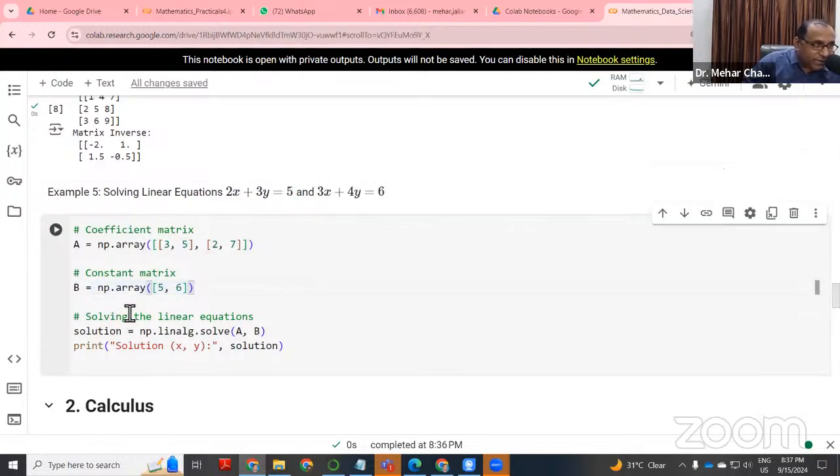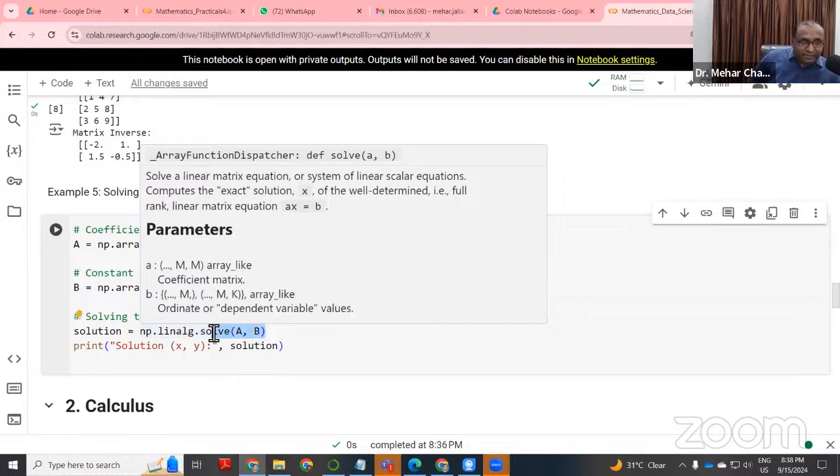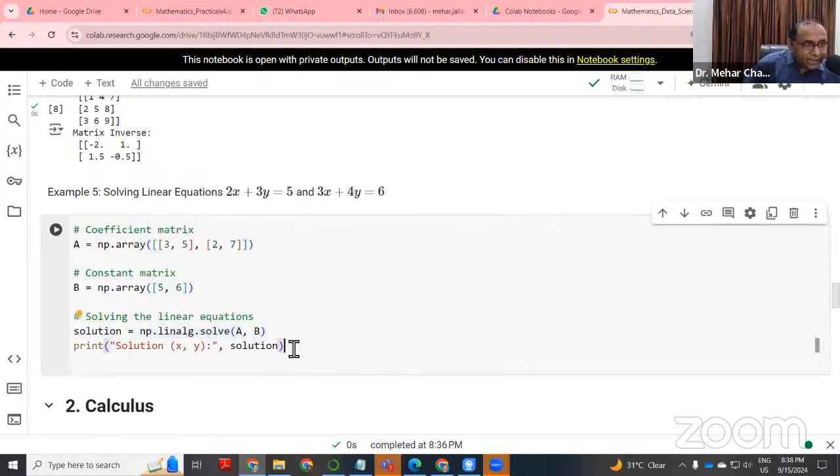And then solving the linear equation is also again very simple. Solution will be equal to np.linalg.solve(A, B). So this will solve the system for these two matrices A and B. And we need to print the value. So print the solution for x and y. When you execute, see the result.